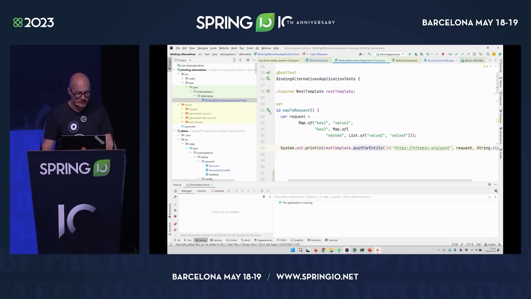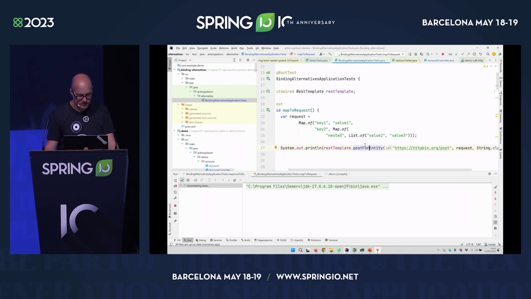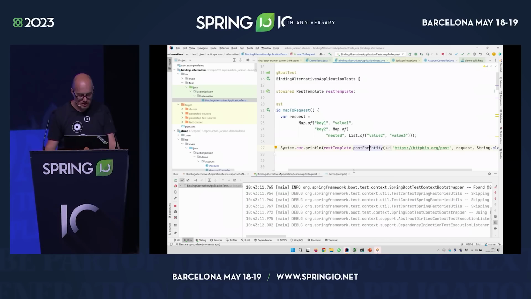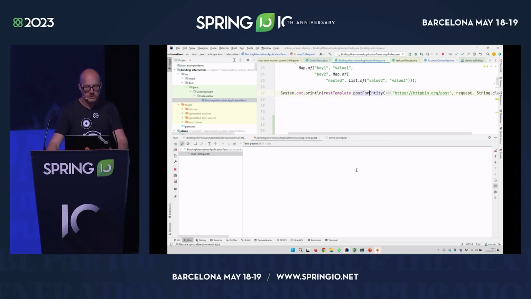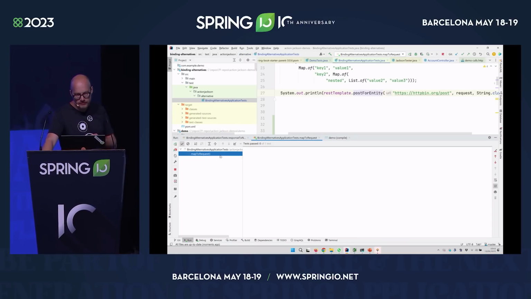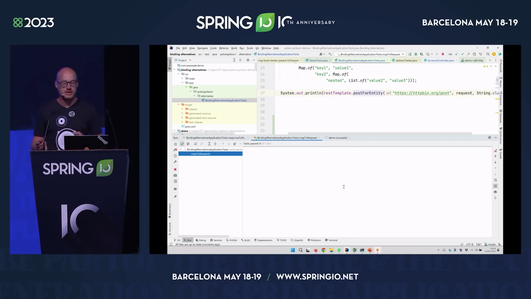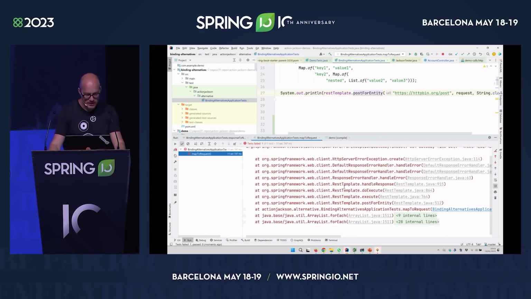So let's see if this actually works. And otherwise, you'll just have to trust me. There we go. So the application has started up. We're making the request. And if httpbin.org feels up to it, we will get a response that says, oh yeah, you've just sent me a piece of JSON that has two fields. It has a key and it has something else.